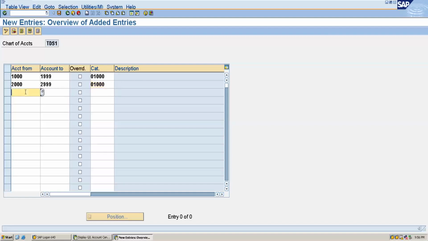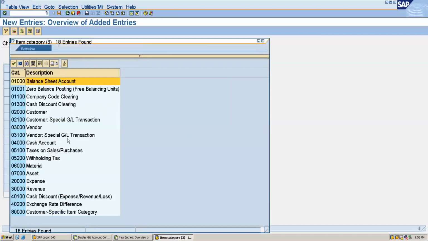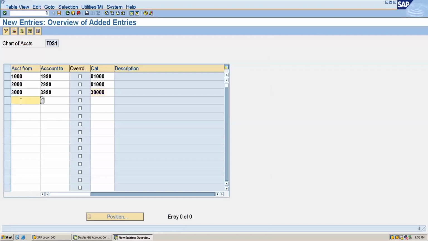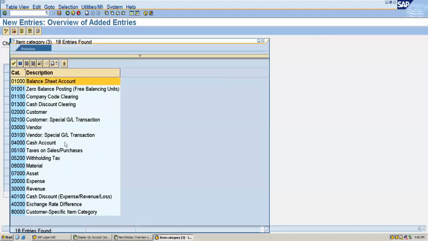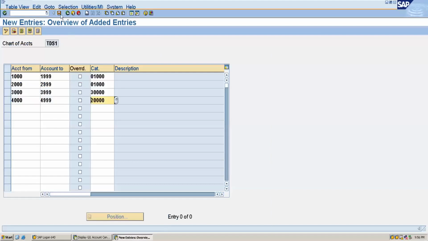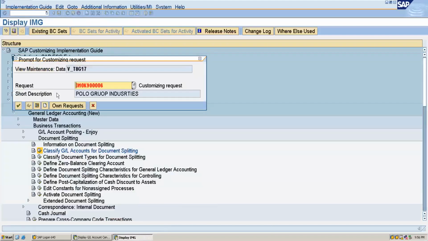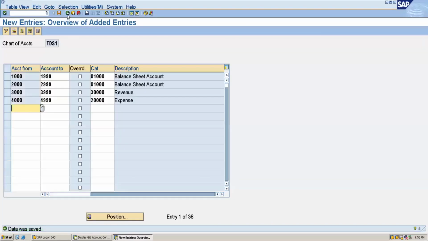Okay. Then I will give the revenues, which is 3000 to 3999. Okay, here I will give the revenue, and 4000 to 4999, which is for the expenses. Okay. Now I will save this. Okay. Now go back.